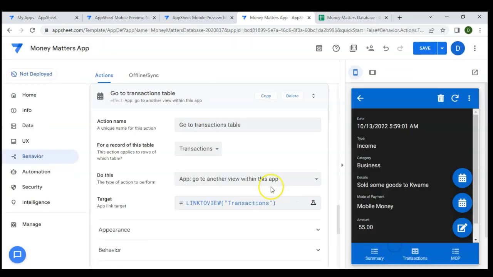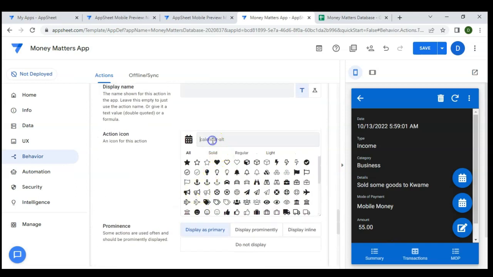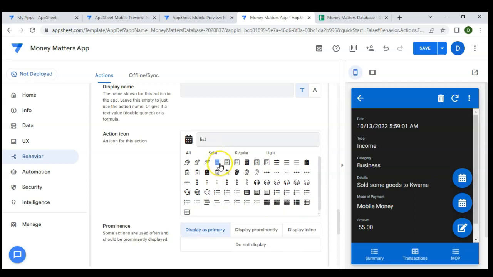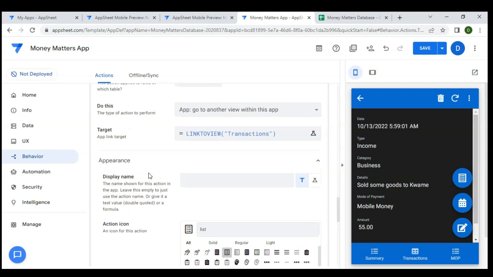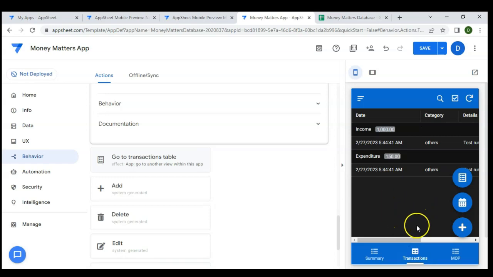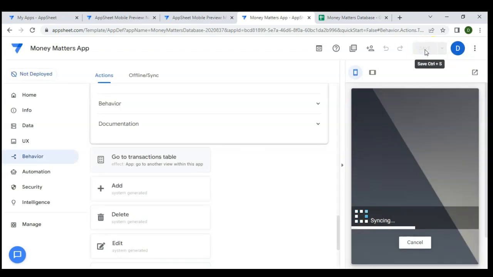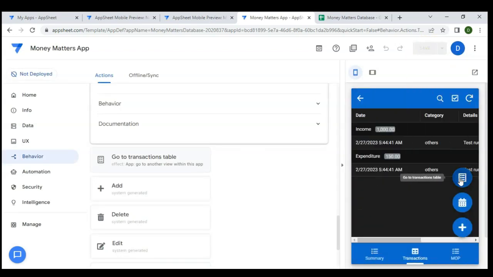Okay, I'm going to save this, and then I'm going to change the appearance to a list. Yes, something like this is okay. So what happens is, when I'm in the transactions page and I click this, I come to my calendar page. When I'm in the calendar page and I click this, hold on, let me save this. So when I click this, I come back to my transactions table page.